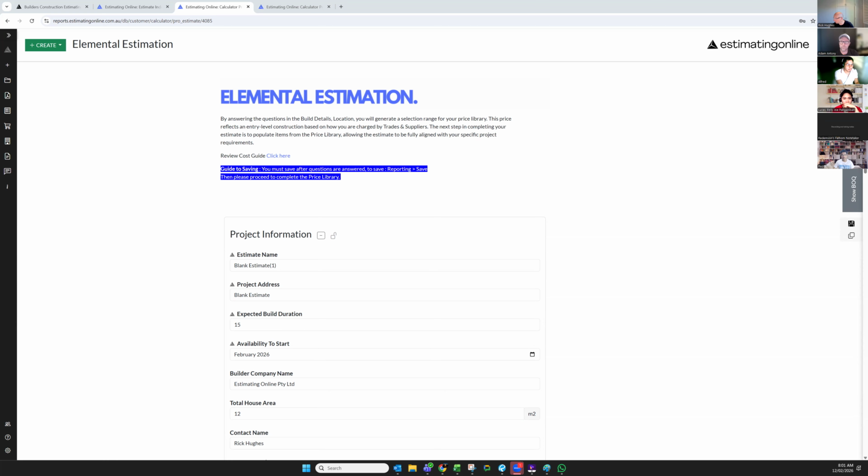Okay, so today we're going to run through the elemental estimate. Now, the purpose of the elemental estimate is to prepare a bill of quantities.